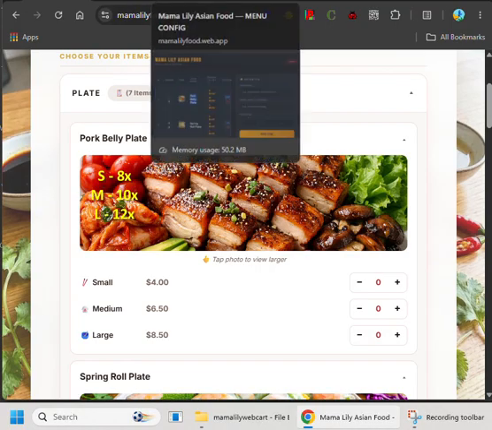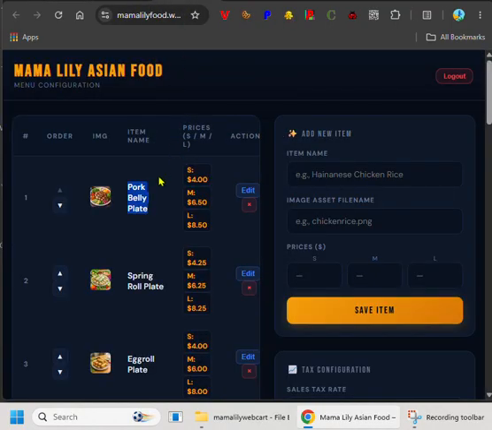Now what if I change that? If I go back to the menu here, and move it down beneath the spring roll plate, I'll click on this down arrow here. The spring roll plate here appears first, and then the pork belly plate.